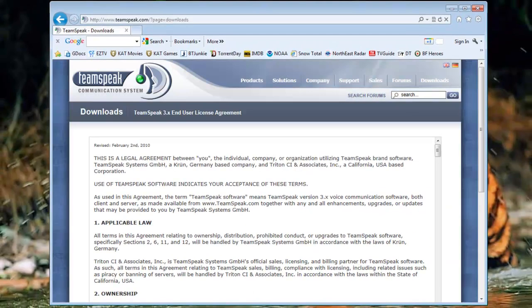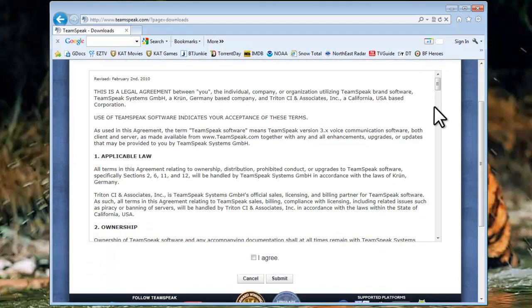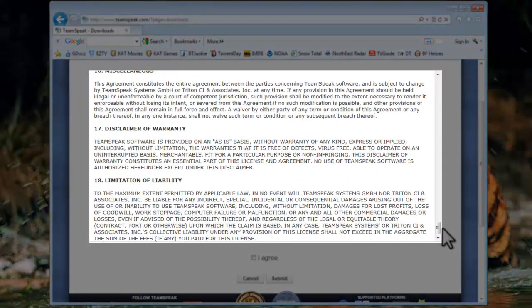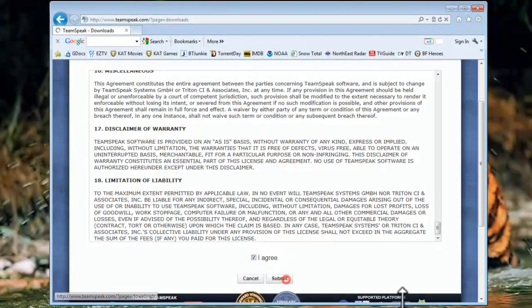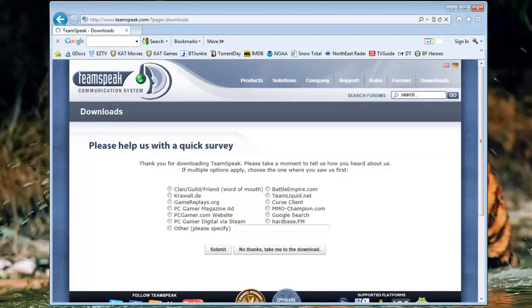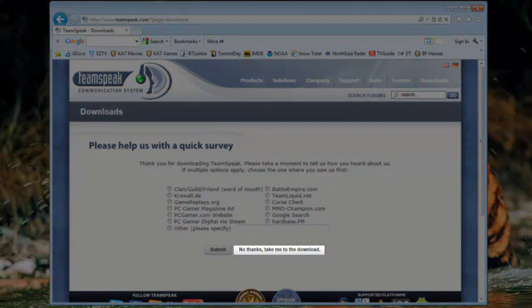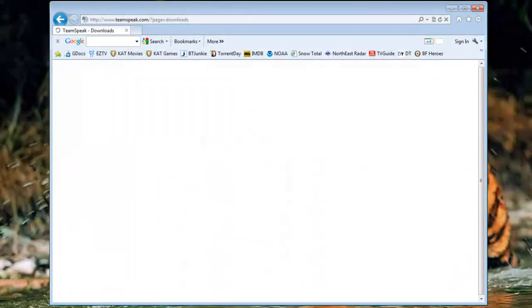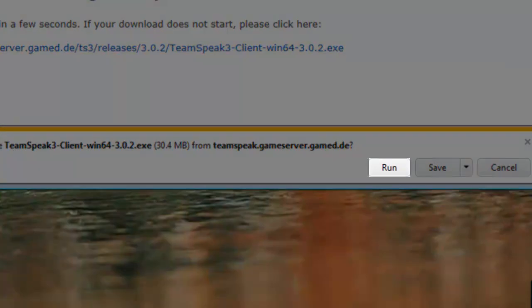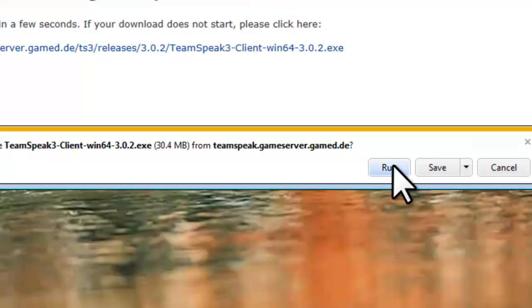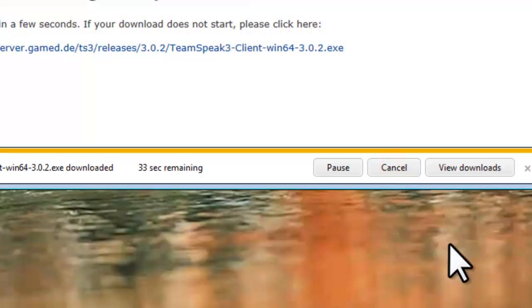On the license agreement screen, read the license agreement. Click Select I agree, and then click the Submit button. Click the No Thanks, Take Me to the Download button. On the download information bar, click the Run button. This will download the file and then automatically start the installer.